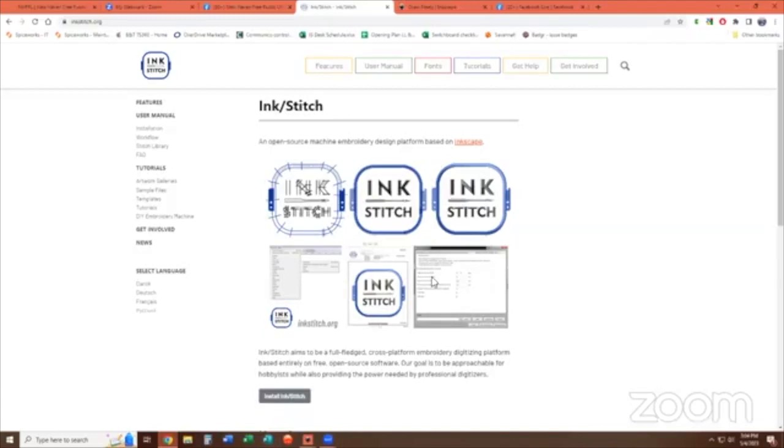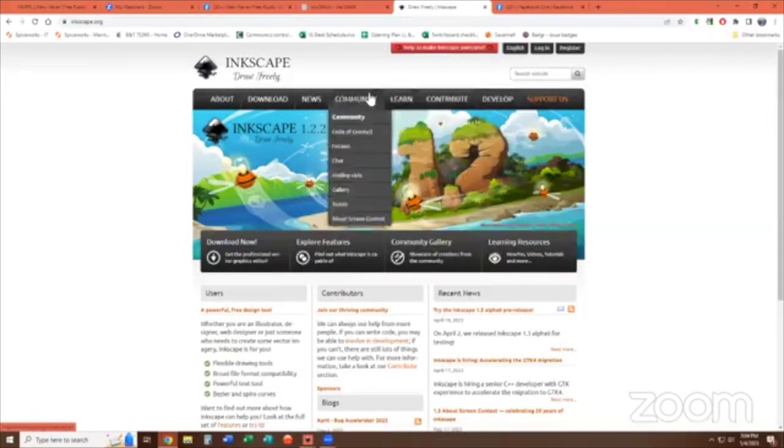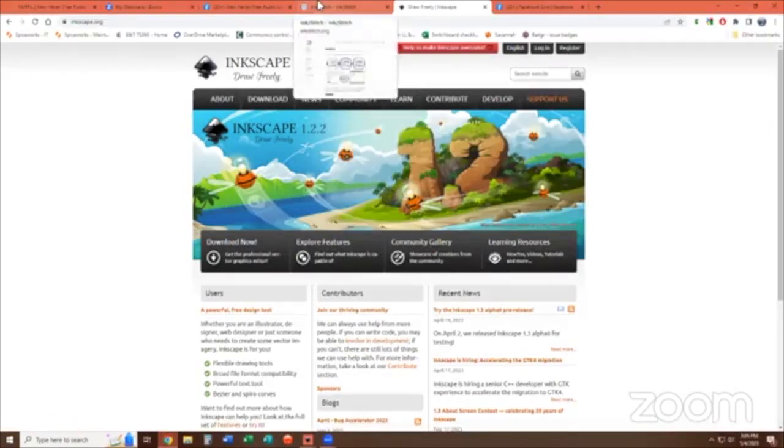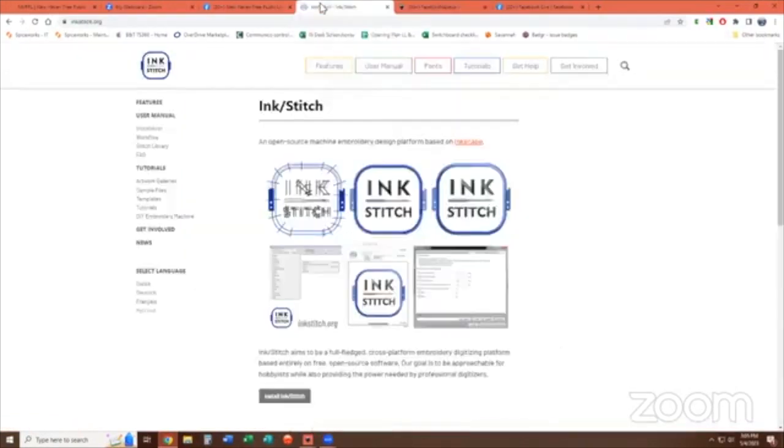And the nice thing about both of these, since they're free programs, is they've got tutorials on how to use them. This is inkstitch.org. It's got the user manual and tutorials right here. And then over in Inkscape, it's got a learn section with all these tutorials. They're very thorough, so they're very good for teaching you how to use it. There are a lot of features, which is why I'm going to be going over the basics today to show you how to use this. All right, so this is where you can find it if you're ever looking for it.